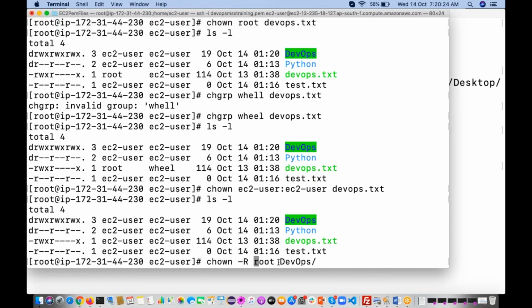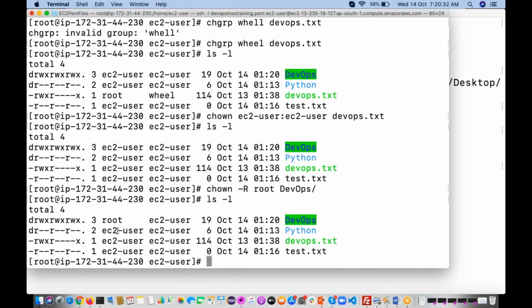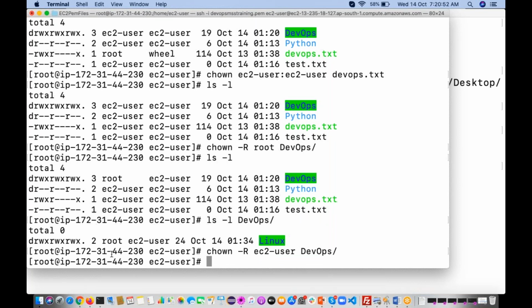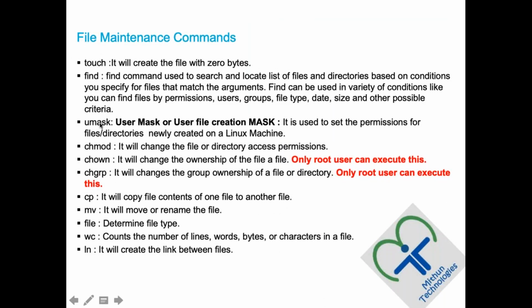For CHOWN, CHMOD, CHGRP, you should use the capital letter R. Now if you see, it is changed. You can check it with ls -l devops. The subdirectories are also changed. If you want to revert it, chown -R ec2-user. Clear guys? So today we discussed the find command, umask command, CHMOD, CHOWN, CHGRP.